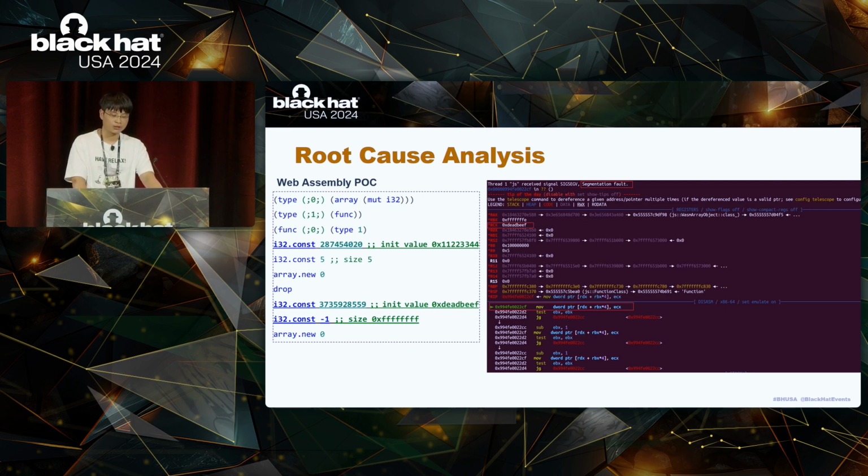First, we create an array with an initial value of hex 11223344, size of 5. Then we create another array with the initial value of hex dead beef and a size of hex FFFF, a special value that can bypass the sign-checked overflow. The image below shows the error outputs when SpiderMonkey attempts to execute the proof of concept. The error message indicates that the program has crashed.